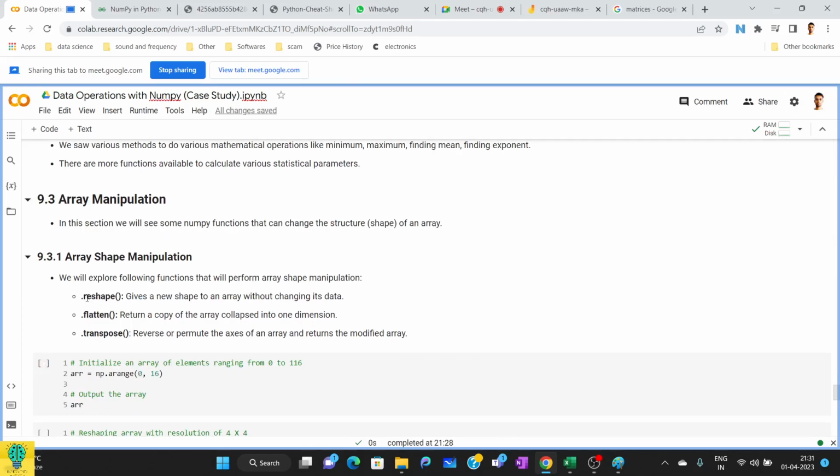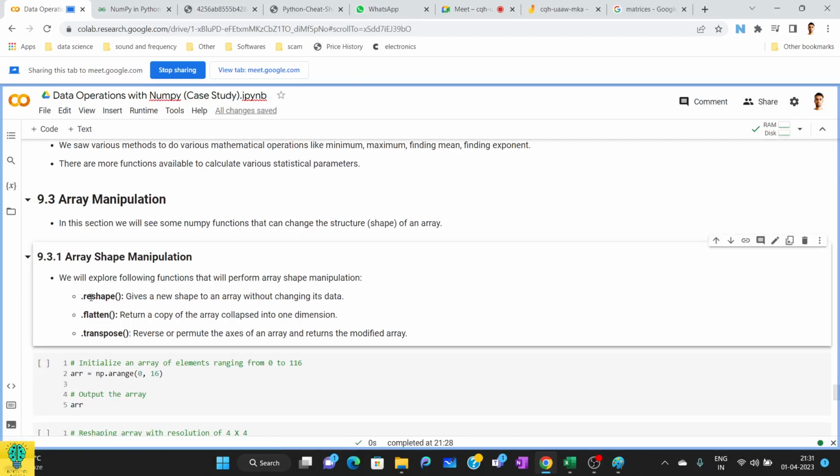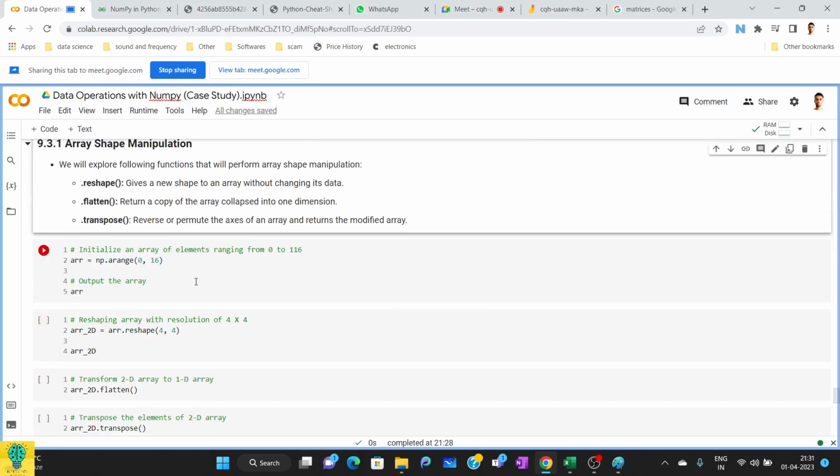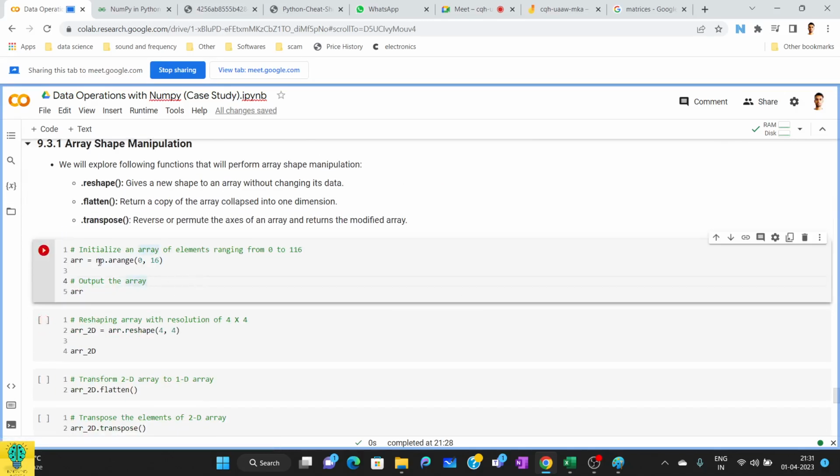Then we have some functions to change the shape, like we did earlier. We can change the shape of a given array. Flatten: earlier we had a one dimensional array and we changed it to 3 cross 2. Now if we again want it in one single dimension, then we can use the keyword flatten. Transpose is going to change the rows into columns and columns into rows. So let's see this example here.